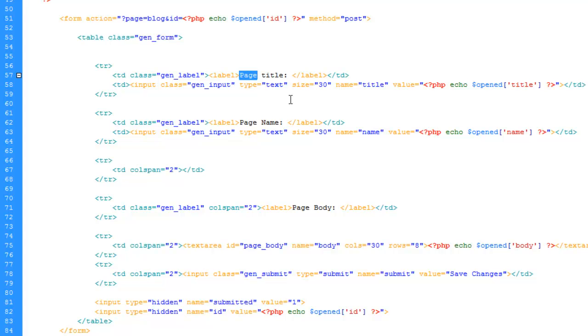So we want blog title. Let's go ahead and change this to date. And we'll change this to date. And remember, this array here is holding the information that's coming from the database. And the key of the array is whatever we named the field in the database. So that's why we're changing this. And the title stays the same.